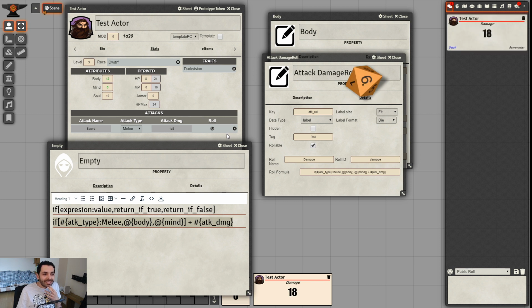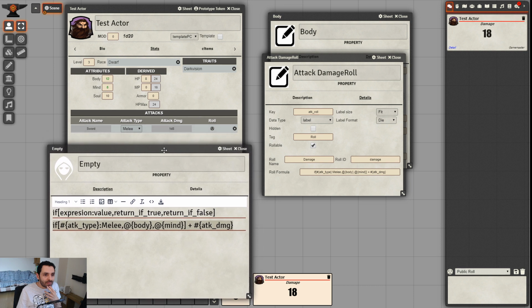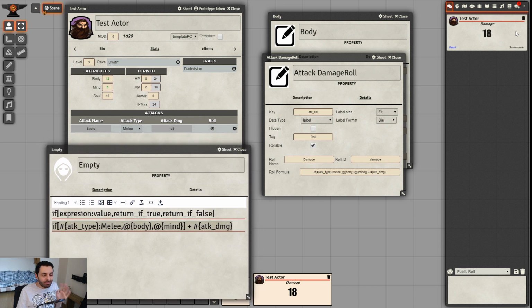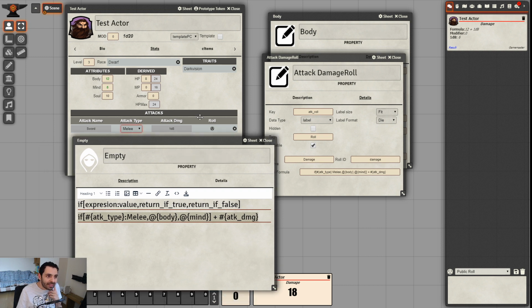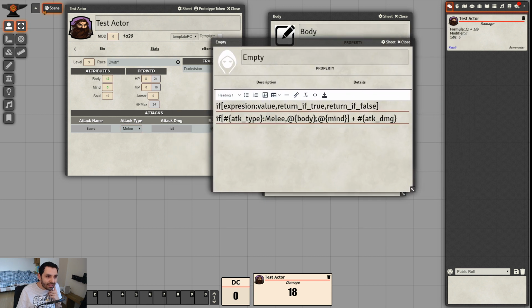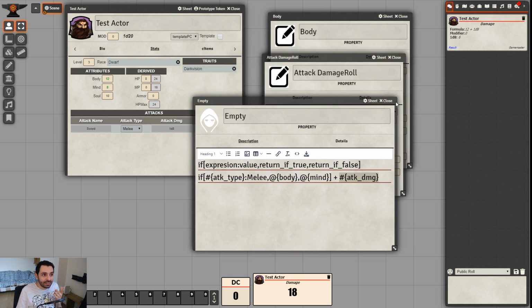It rolled a 6 on a d8. Why? Oh yeah, fine, because the damage is 1d8. But what did it take? Let's go to details. It used 12. Why? Because it's melee, and we told it that if it's melee, use body and add it to this d8. So we rolled 12 plus a d8. Here it is, yeah?